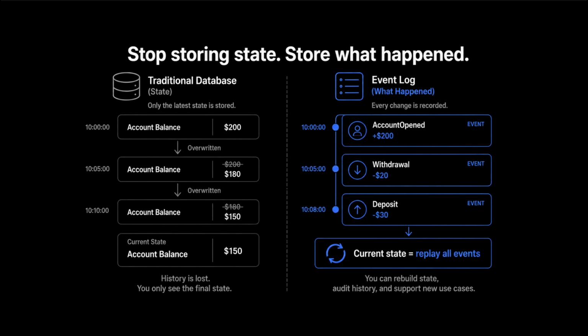Event sourcing is powerful, but reading from it can be slow if you're replaying thousands of events every query. So the solution for this is CQRS.